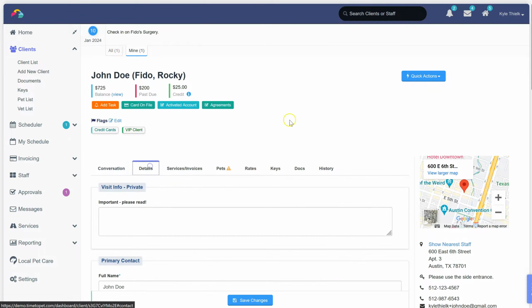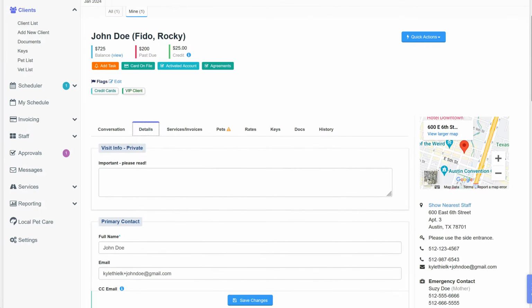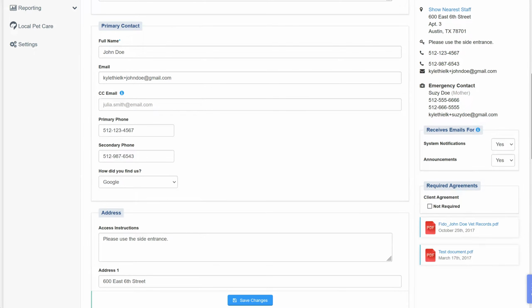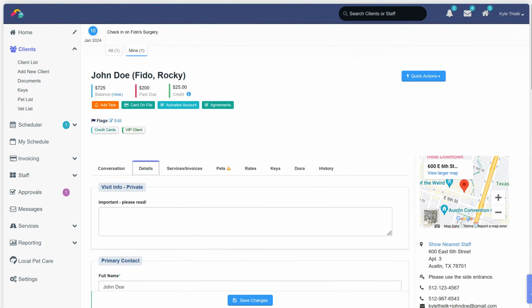Next up is the Details tab. The Details tab is where you can view and edit all of the information about this client, just like they can edit it in their client portal. It's important to keep in mind that you can have private fields that are not visible by your customers, but are visible by you and your staff members.